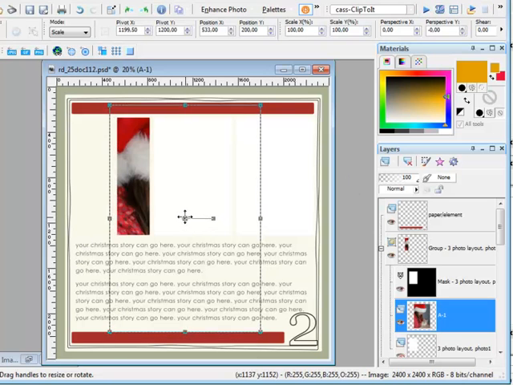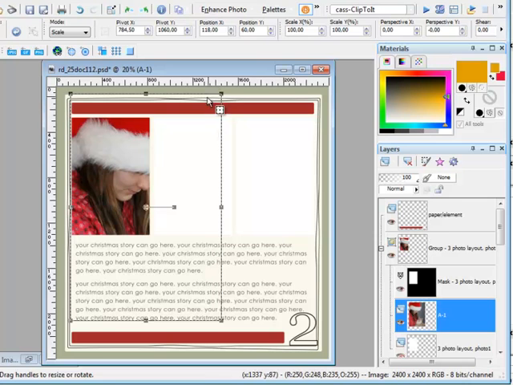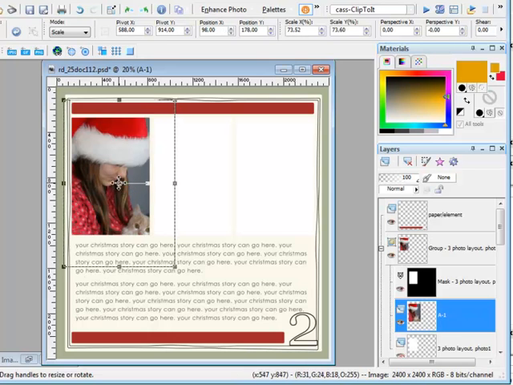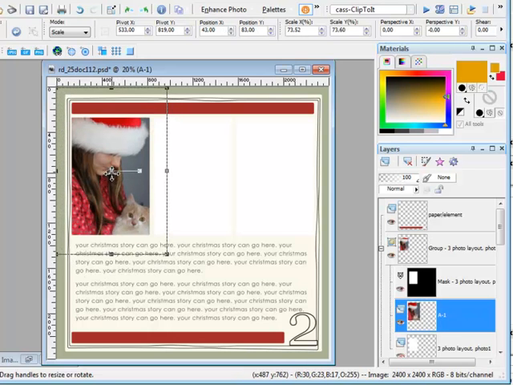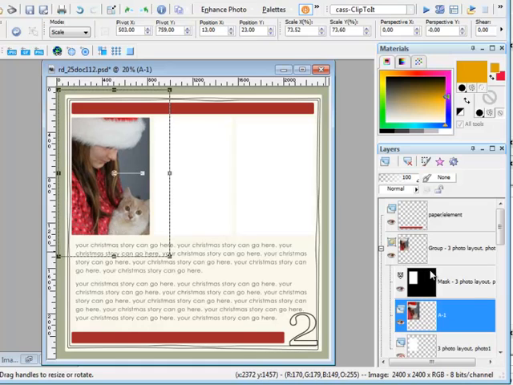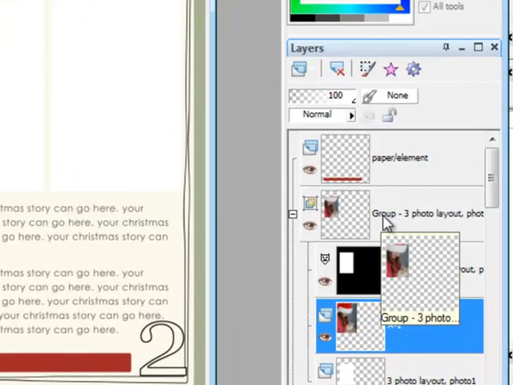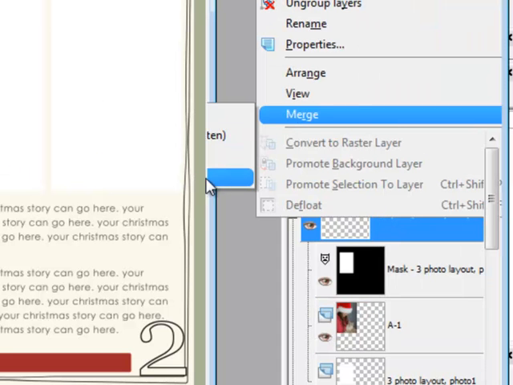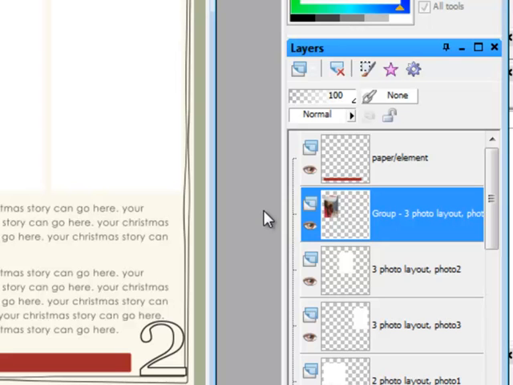Now you can see I can just move my photo, resize it as I want. I can see exactly what's going to be shown. When I'm happy with it, click on the top, right click, merge group. And I have my image.